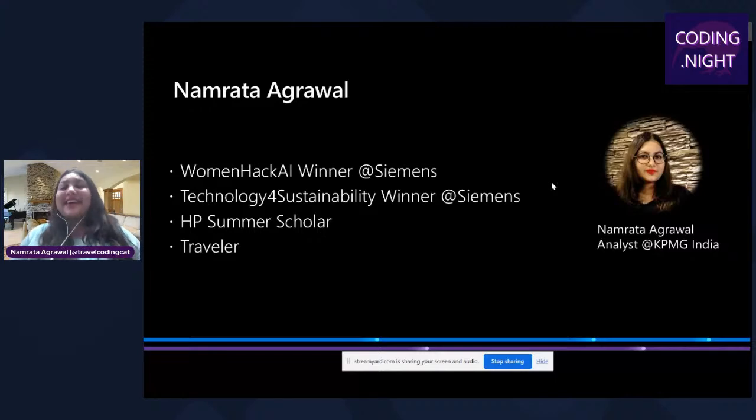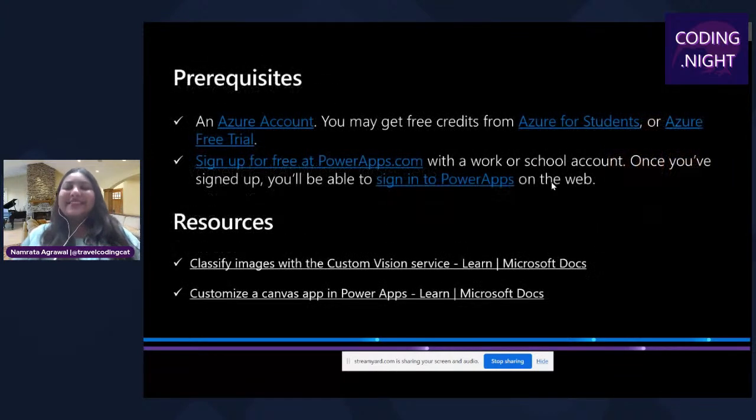So, moving ahead with the next part, these are the very important prerequisites if you want to get started with Power Apps as well as Azure. So you must have an Azure account. That's a very, very mandatory prerequisite while you get started with my journey. And next, you need to have an account with Power Apps, and these are two resources which would definitely be helpful once you start Microsoft Learn and want to learn more about Custom Vision services. So this could be a referral for you.